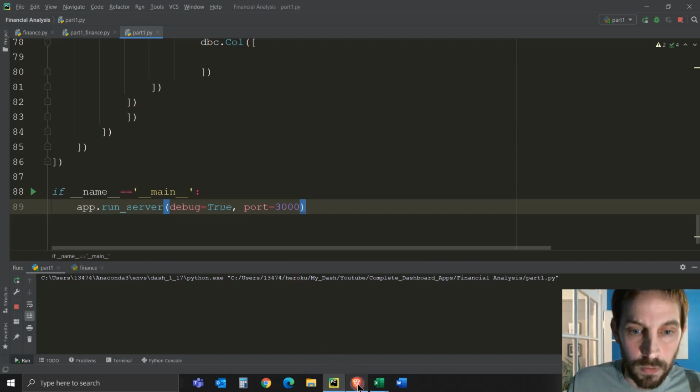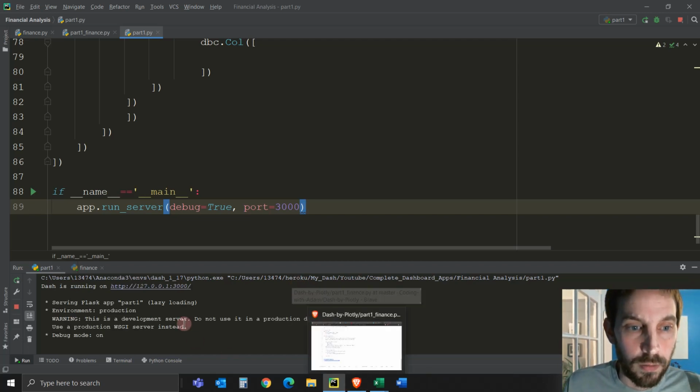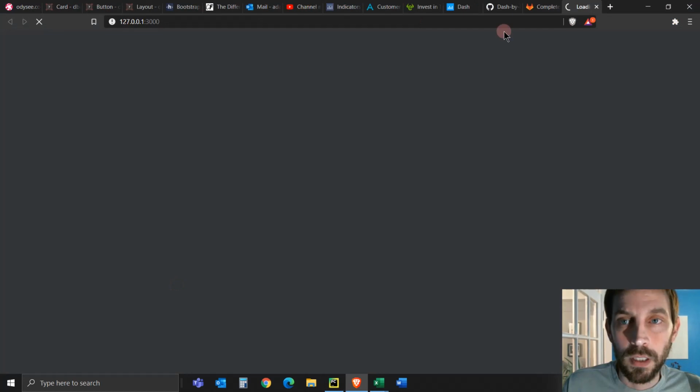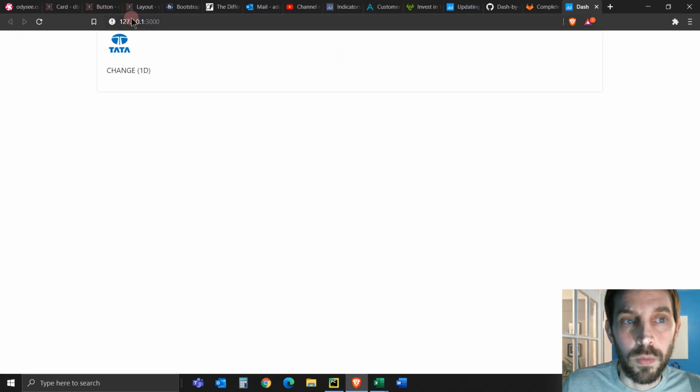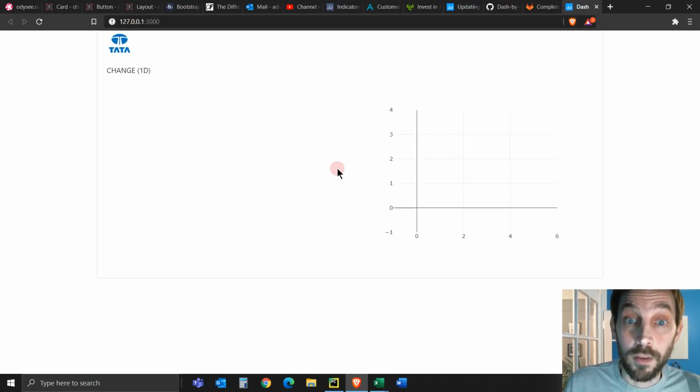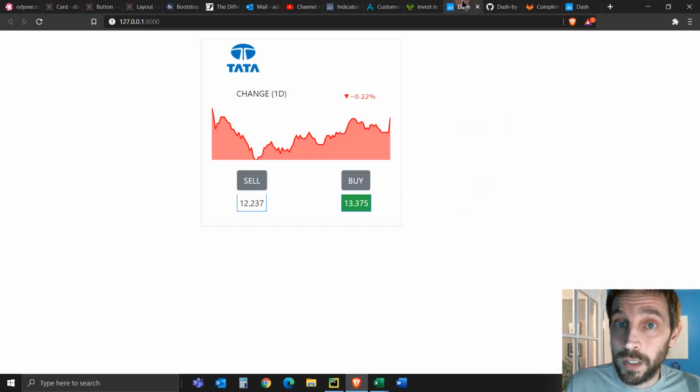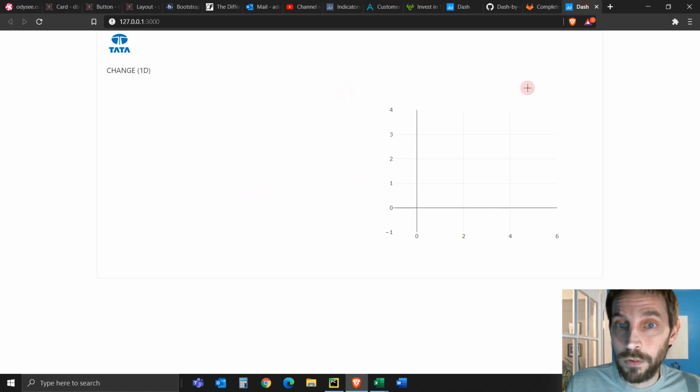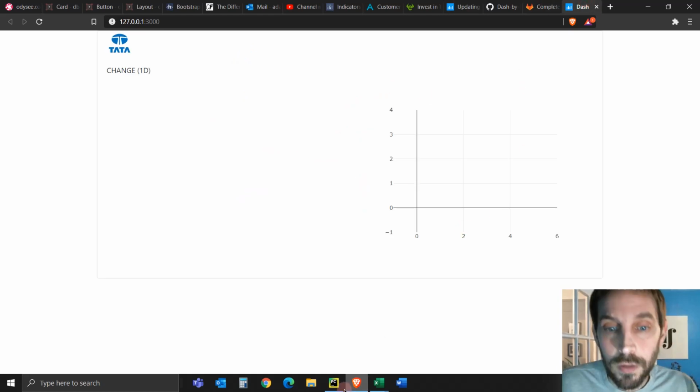Okay. So now if we go in there, reload. You'll see that we have our card that's pretty big right now. At the beginning, change text, and this is a graph. We're going to make it a lot smaller so it looks like this, but for now it's just an empty graph.